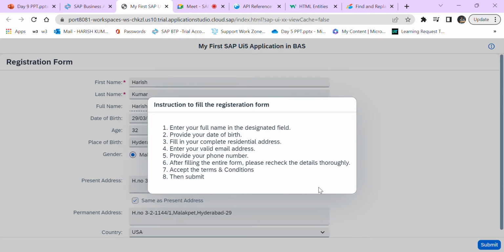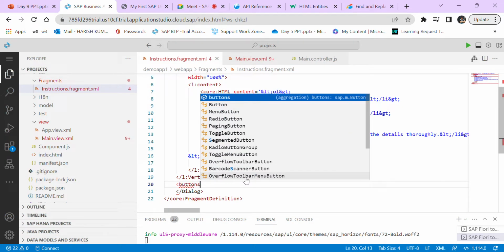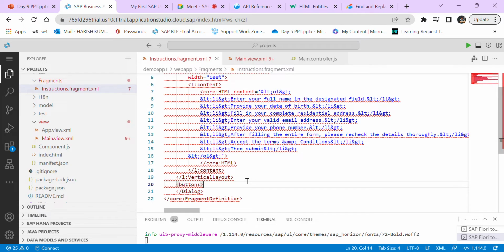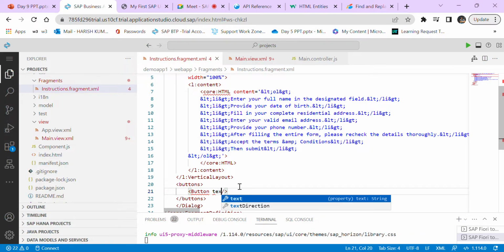Now there should be a button to close it, right? So after the vertical layout, I'm creating an aggregation called buttons. See, here you have this aggregation called buttons directly for this dialog. I'm opening and closing the buttons. Inside the buttons aggregation, you can mention as many buttons as you want. I don't want the closing tag, I will close it directly on one line itself. Button, and the text for it is Close.